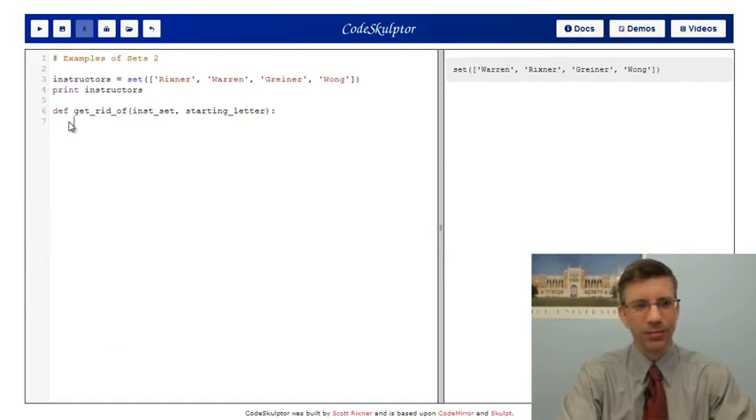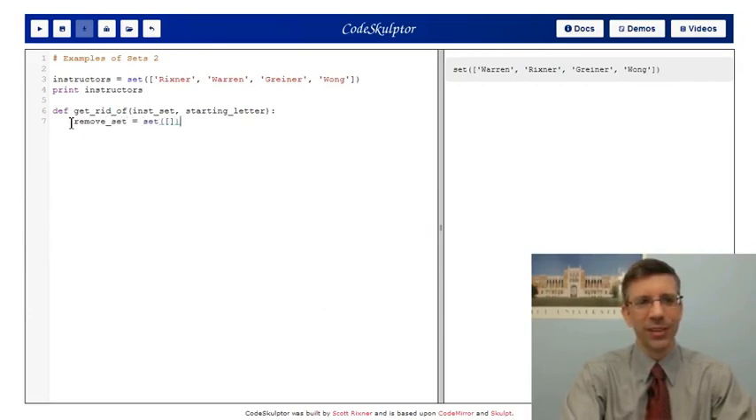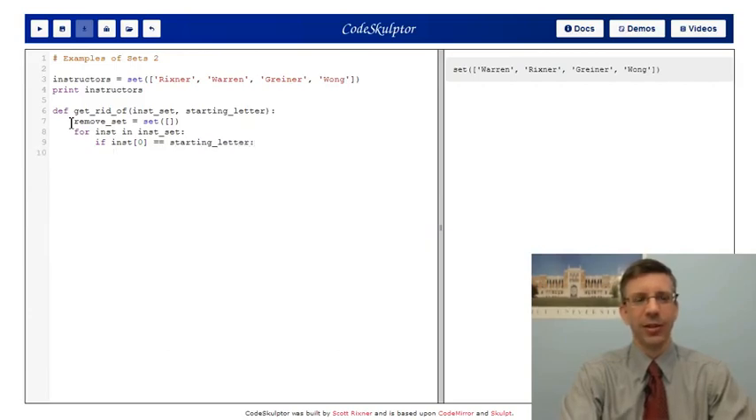So first, I'm going to create a new set. Let's call it remove set. And this is going to start as an empty set. I'm not going to remove anything unless I find somebody with that starting letter. Okay, so now I say for instructor in instructor set. What do I check here? Well, if instructor 0, the first letter of their name, is equal to the starting letter, what do I want to do? Well, then I want to add them to the remove set.